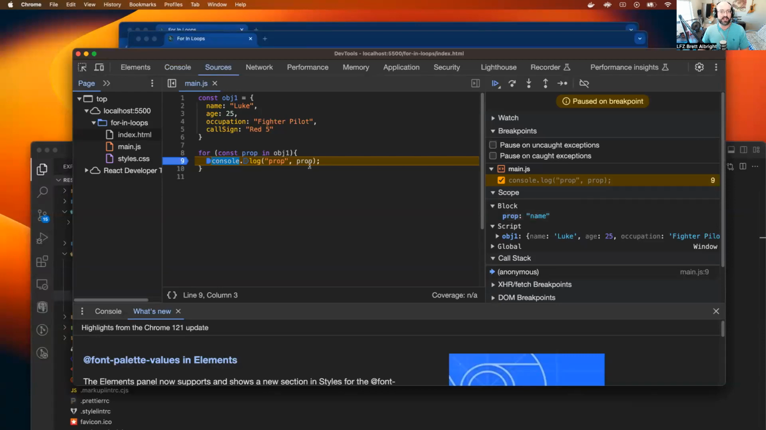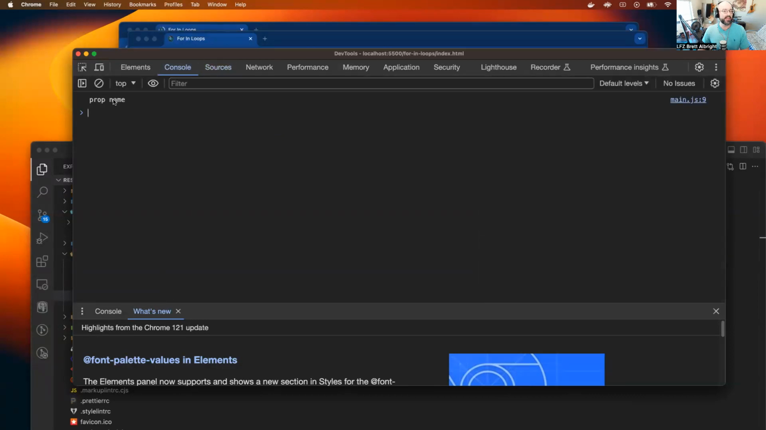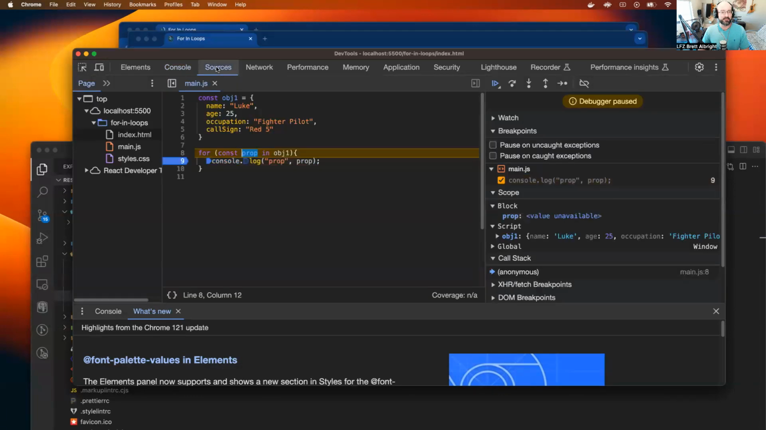So if we console log prop, let's go ahead and step forward one. We go to the console and then name comes out, right? That was our first property. If we go back to sources, we'll notice that if we highlight object1, that hasn't changed. If we highlight prop, let's go ahead and step to the next one. There we go. So if we highlight prop now, there it is, age.